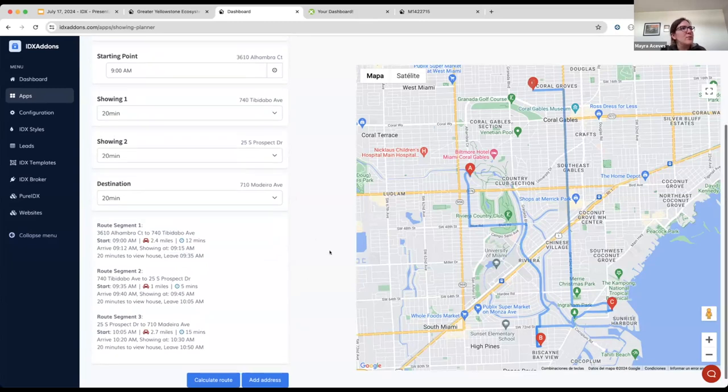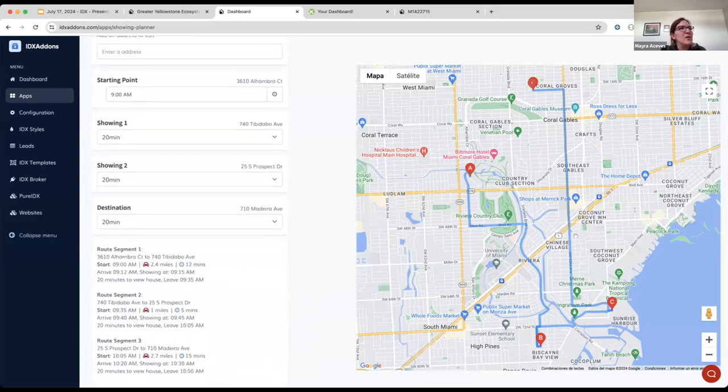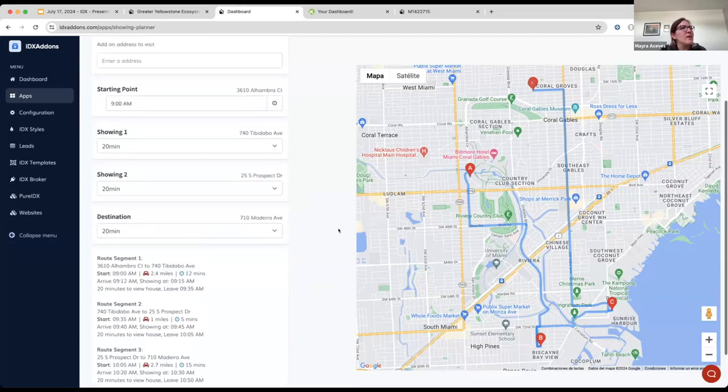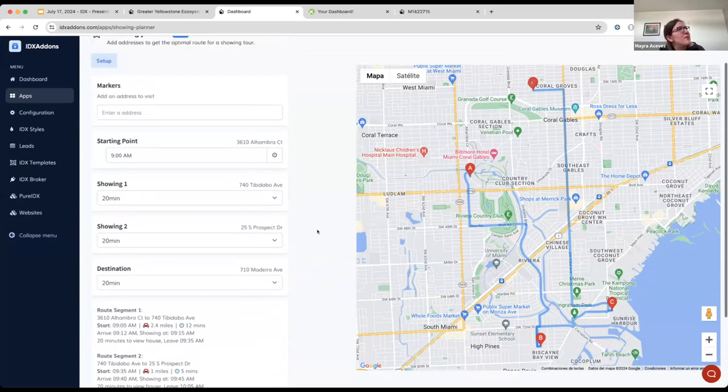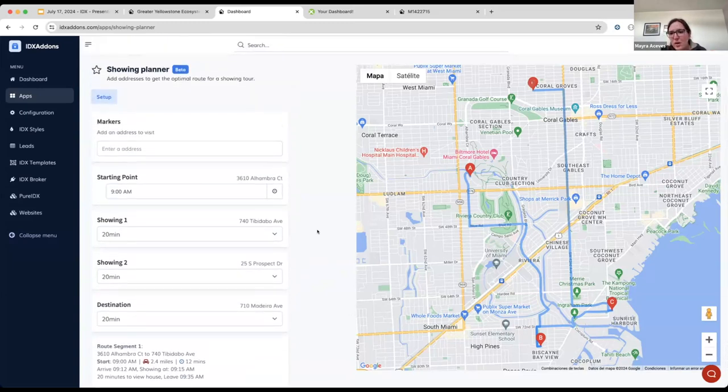As I mentioned, we're going to be adding more features, so it calculates the optimal route. Maybe instead of starting on Alhambra Court, we're going to start here on the last address, and it's going to be only a suggestion. Maybe you wanted to schedule these properties or the showings in this order because that's the time that fits their needs. But this is our first version and we wanted to share this with you. I don't know if you have any comments or questions.